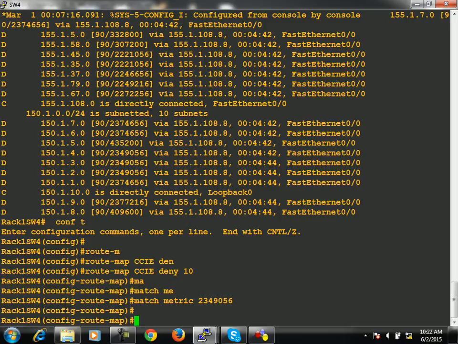Remember, whatever you have denied will definitely be denied, right? And if you have permitted something, it will be permitted. But if anything does not match any one of the statements, either deny or permit, it will also be implicitly denied. That is the rule for ACLs as well as route maps.